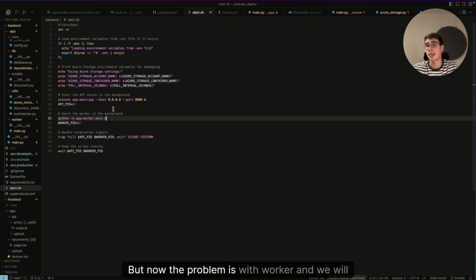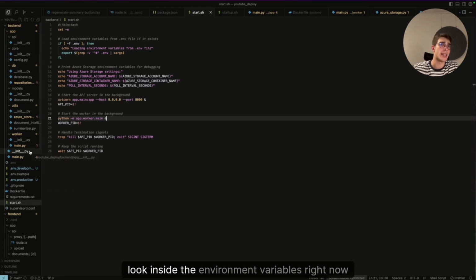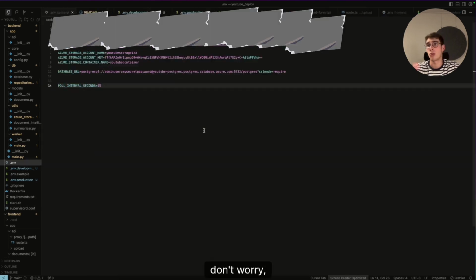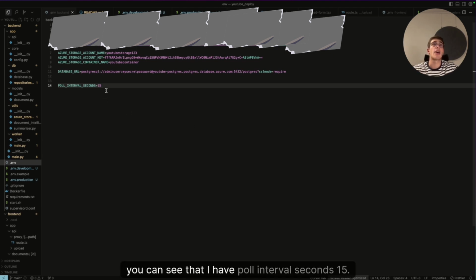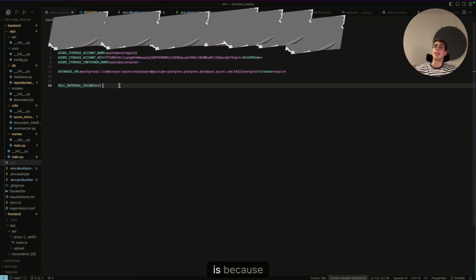But now the problem is with the worker, and we will look inside the environment variables right now. Don't worry, I already erased all of this. This thing doesn't exist anymore. The point is that here you can see that I have poll interval seconds 15. Why I did that, and why we even have this kind of polling mechanism that I just described to you, is because the Azure App Service times out really fast. It's not built for workers, again, it's built for APIs. So we need to keep constant interaction, constant traffic of data so that it doesn't go idle. And that's why we need to have this polling.